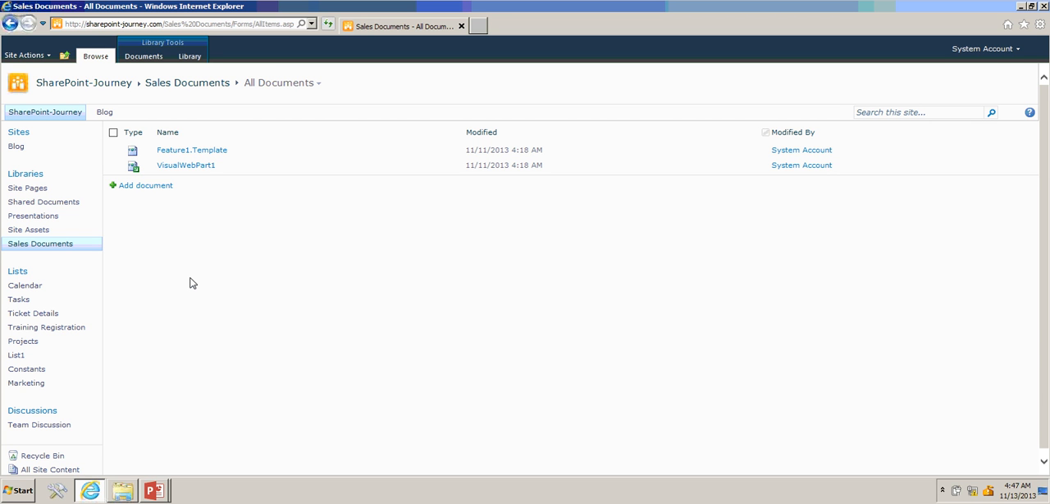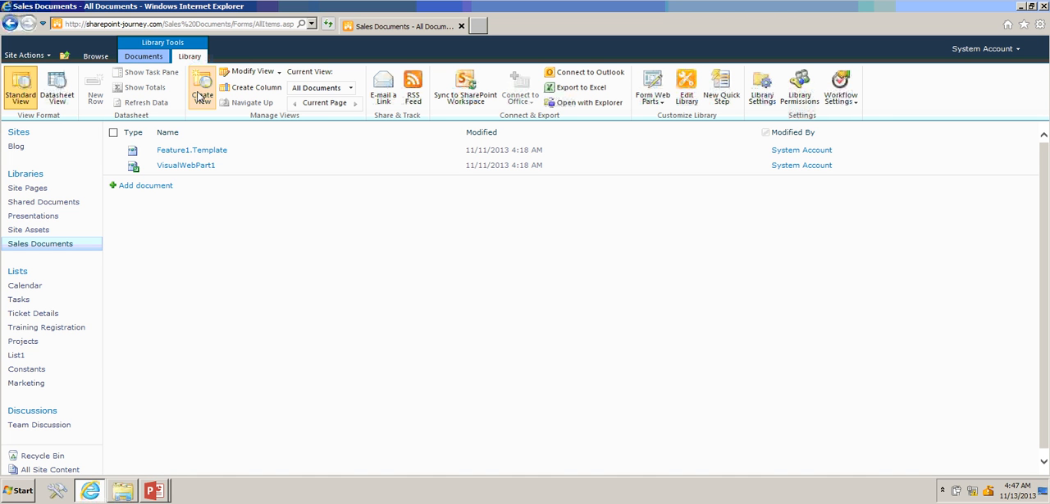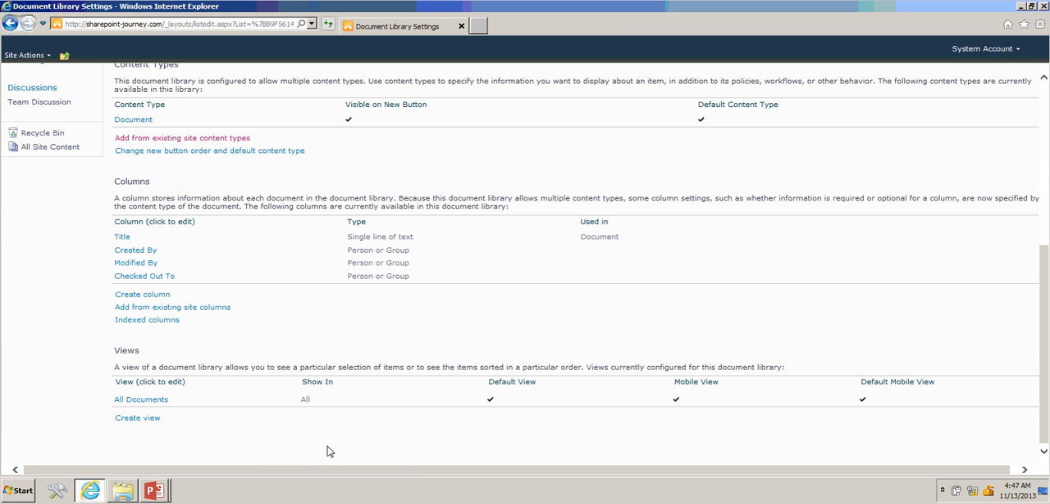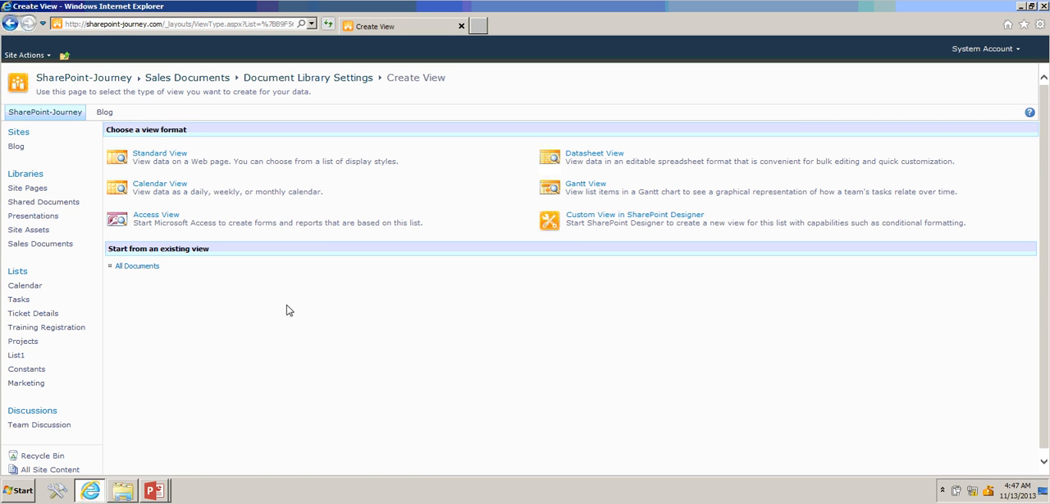So let's go ahead and create a view. To create a view, click on Library under the ribbon. You can directly click on the Create View option here, or you can go to Library Settings, and if you scroll down under Views, you have an option called Create View, and you'll get different types of view formats like Standard View, Datasheet View, Calendar View, Gantt View. So in this case we're going to go with Standard View, which is going to display like a web page.